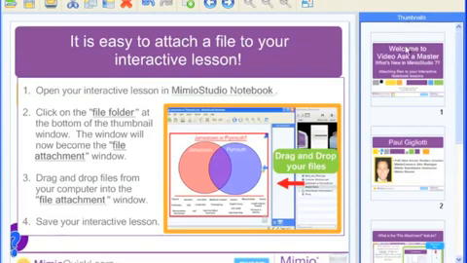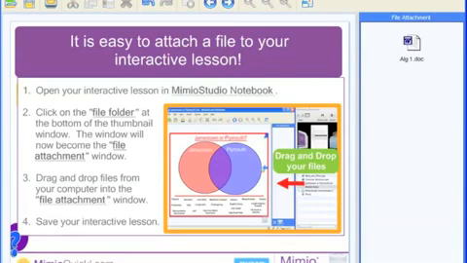However, if you go down to the bottom of this particular window, you'll notice that you have two buttons. You have one for thumbnails, which is pressed right now, but you also have this little file folder over here. If I press that file folder, that window will change to show me all of the different files that I have attached to my Mimio Notebook lesson. And notice right now I have one Word document attached.